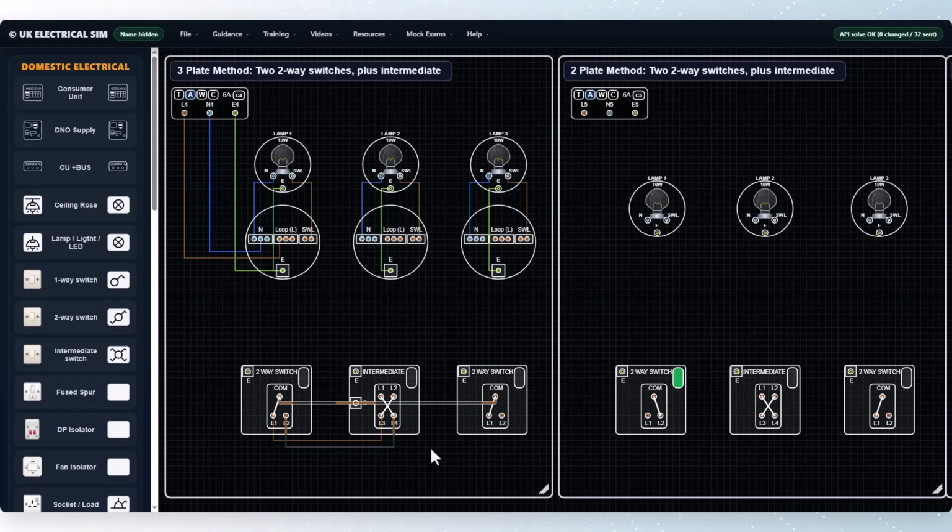Next, we need to connect the intermediate switch to the second two-way switch. Connect L1 on the intermediate switch to L1 on the second two-way switch. Then connect L2 to L2. And finally connect the CPC between the earth terminals of all 3 switches. The switching arrangement is now wired.